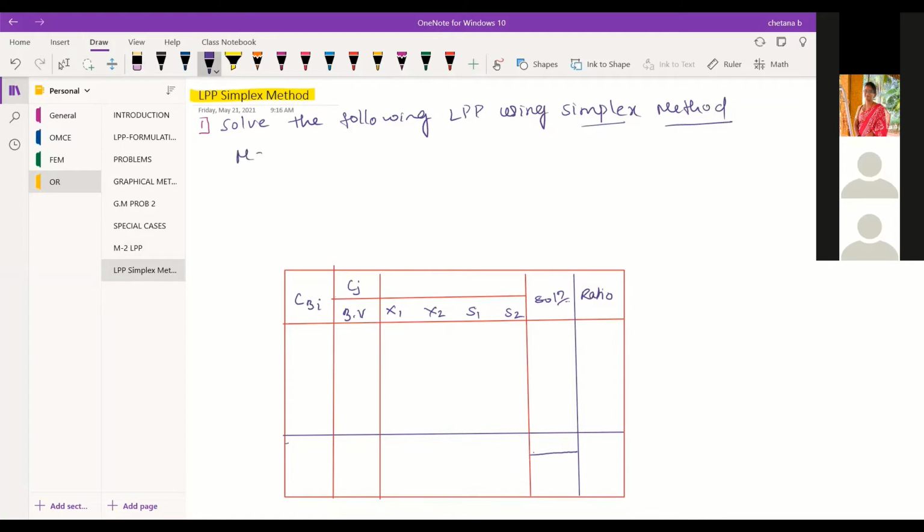So it is the maximization problem. Maximize z is equal to 12x1 plus 16x2, subject to 10x1 plus 20x2 less than or equal to 120, 8x1 plus 8x2 less than or equal to 80, x1, x2 greater than or equal to 0.